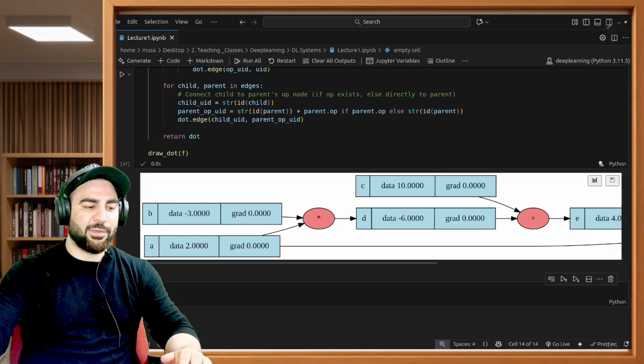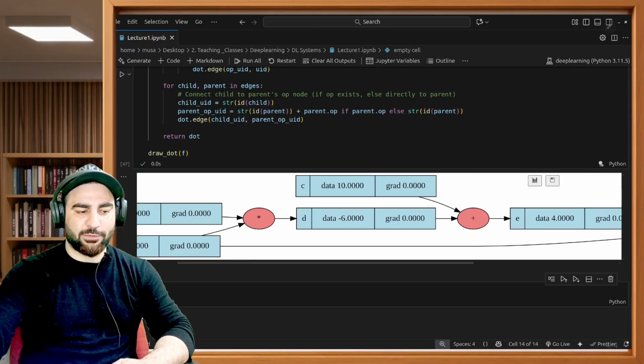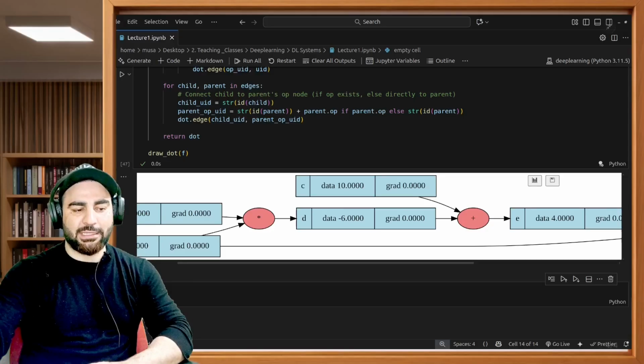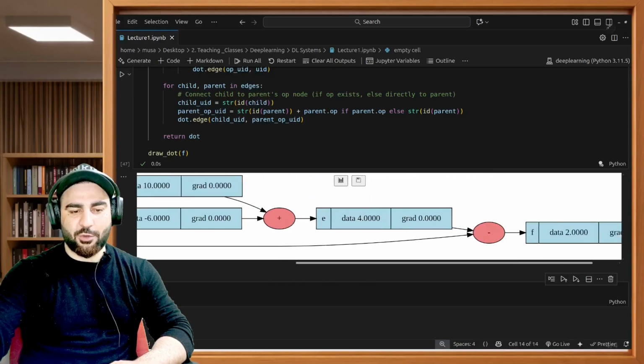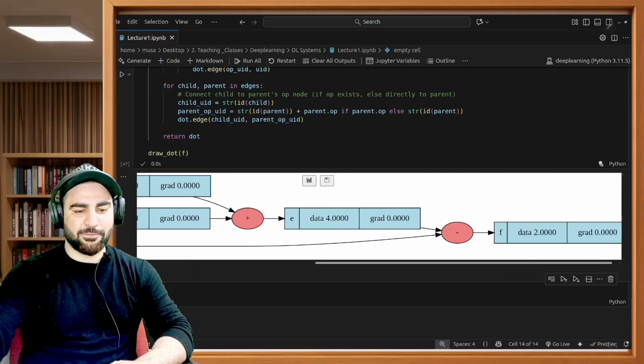This A and B, we have data 2 and we have this data, and the gradient is 0 by default. Then we are multiplying A and B, and we are getting C out of this, and we are getting D out of this, and this D is this, and we are getting C, and this is added. This is the computation graph. How many of you can see this?